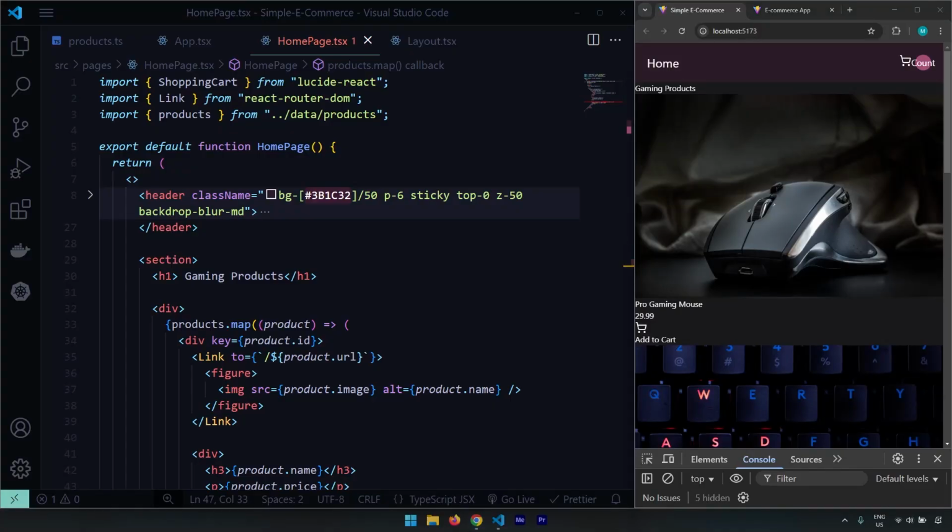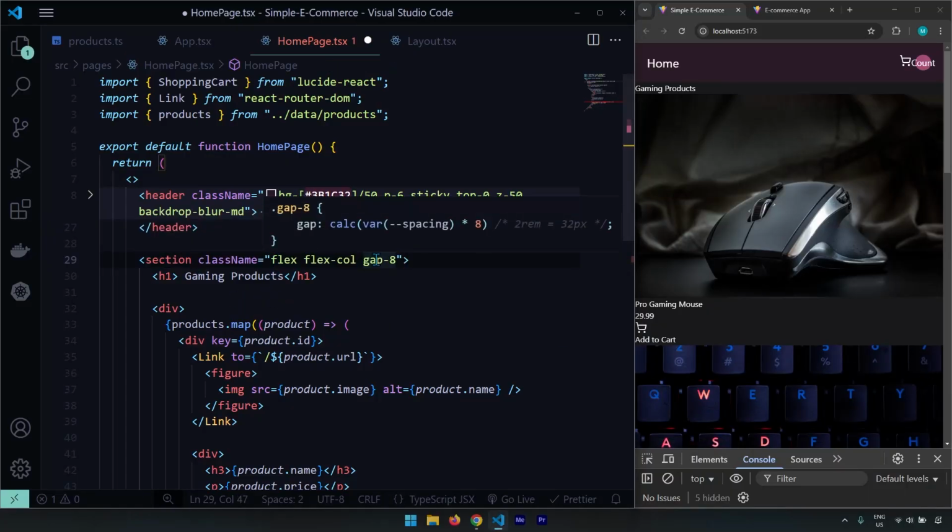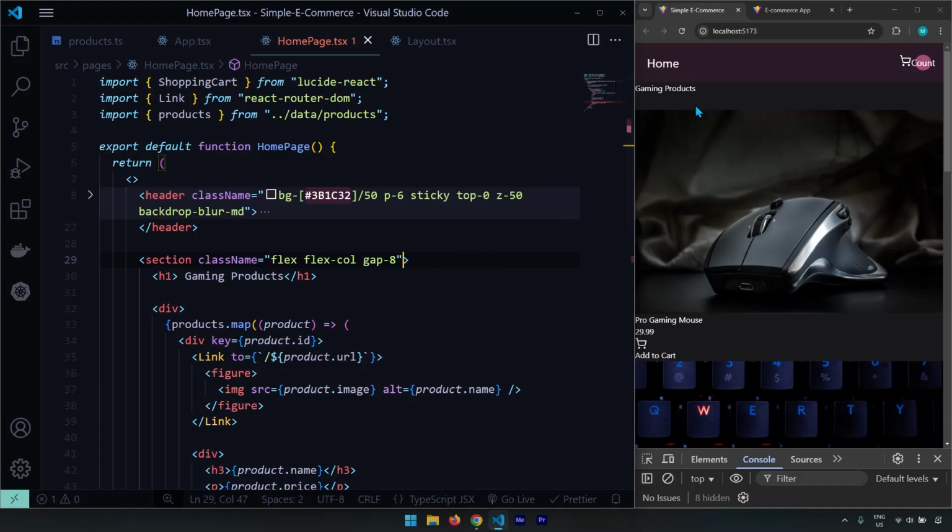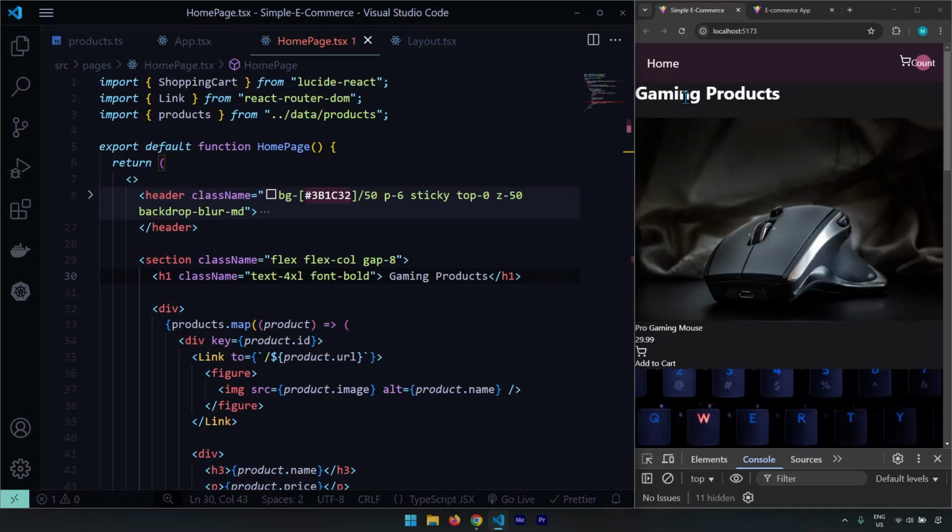For the section element, I'm going to paste these classes. These are just layouting classes. So as soon as I save that, there we go. There is a little bit of spacing there. For the H1, since this is the main H1 of our website, we should make it bolder. We should make it bigger. And then what else? So for this div, now these styles, they're just there to make our website look good. They don't have anything to do with the functionality of the website, just so our website looks better and it's more user-friendly.